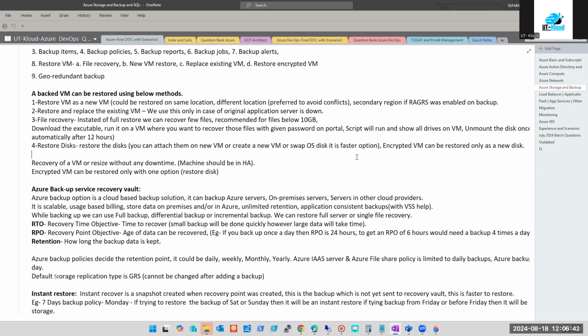And as you said, we can create a VM also. We can do the disk swap also. OS disk swap भी कर सकते हैं हम उससे. Is this clear, guys? The theory part?